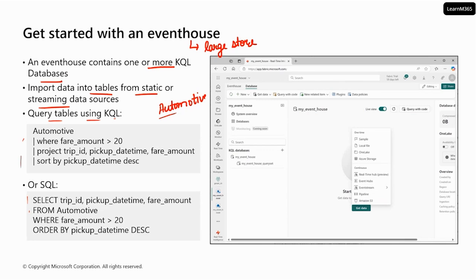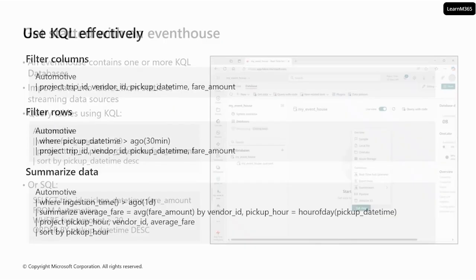The very first reason is the simplicity of this language. Second reason is the performance of this language. Third reason is the flexibility of the language. And fourth reason is the integration of this language. So because of all these reasons, it is a preferred language, we can say.